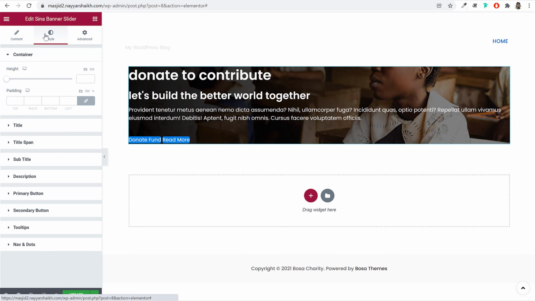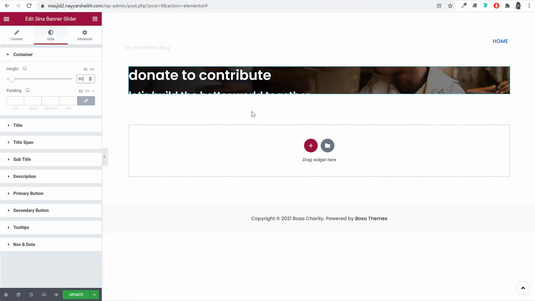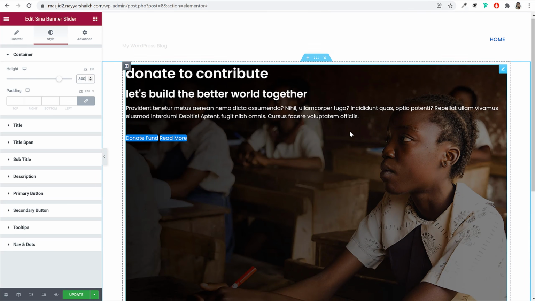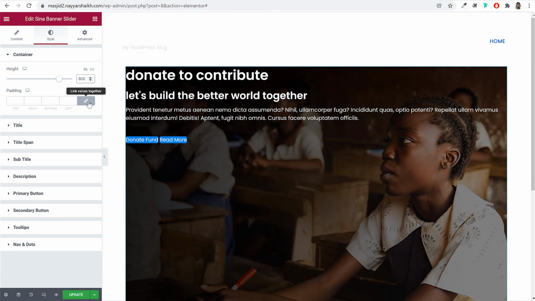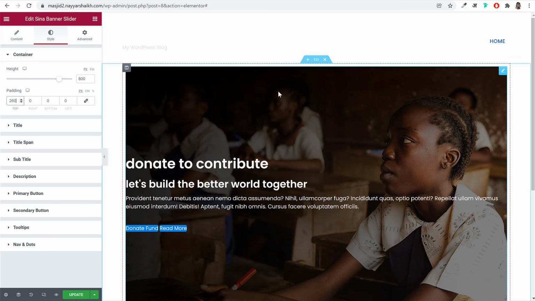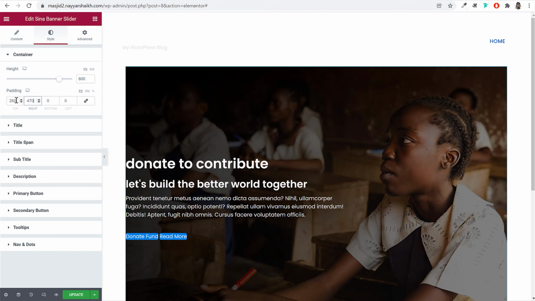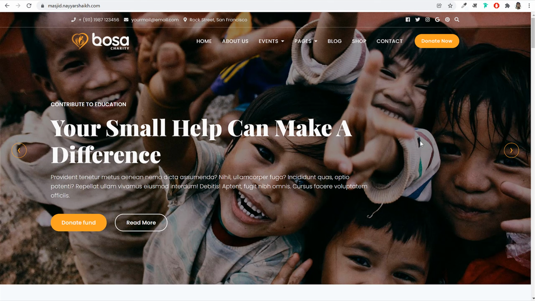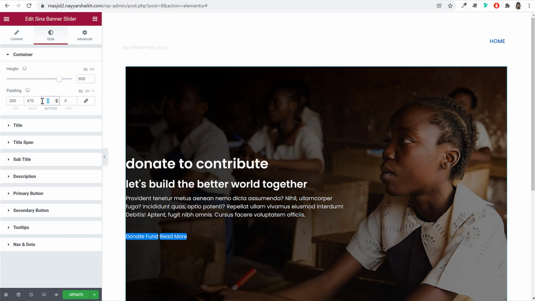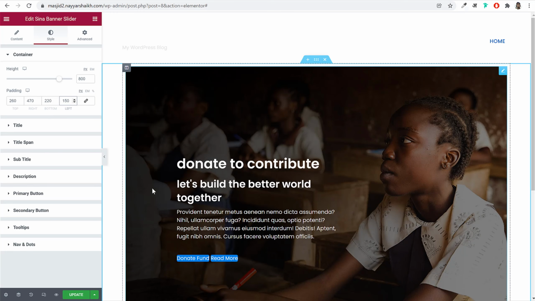Let's start styling this. The very first thing that we want to do is add some height. For this, I want to add 800 height. Now as you can see, this is how it will look like. Then you can add some padding from all the sides. From the top, let's add 260 pixels so that we don't have to add that extra padding under the row that we added at the beginning. At the right hand side, I want to add 470, because as you can see, we have a lot of space at the right hand side. Then at the bottom, I want to add 220, and at the left hand side, we want to add 150 padding.